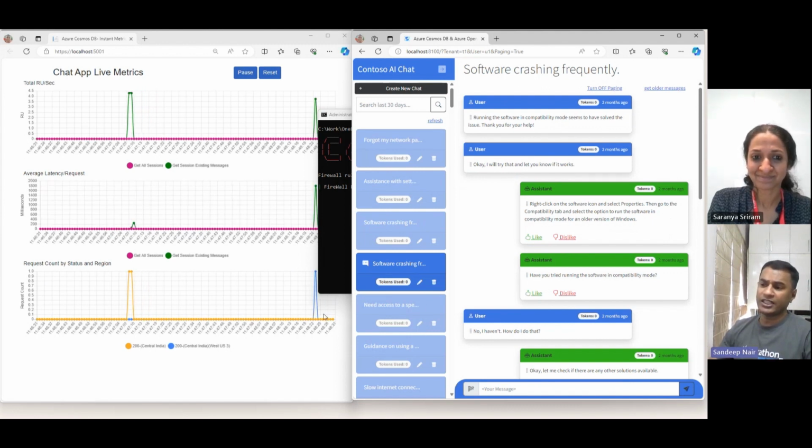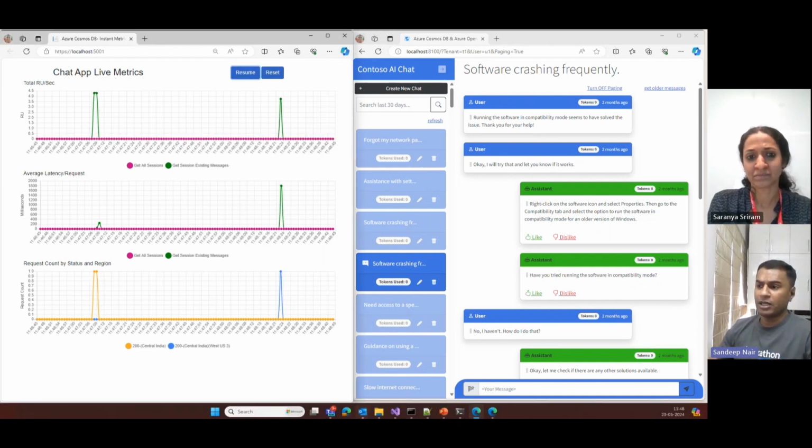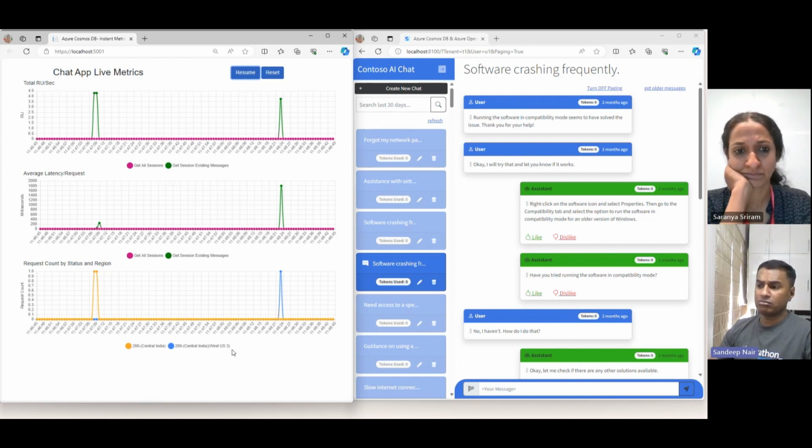See, the response now came from West US3. So the request first went to Central India. It was not served from there. So the SDK went to West US3 and said, get me the data. As a customer application, let's just pause here and spend some time on this. Just because Central India was down, you didn't have to do anything. The customer app just worked well.